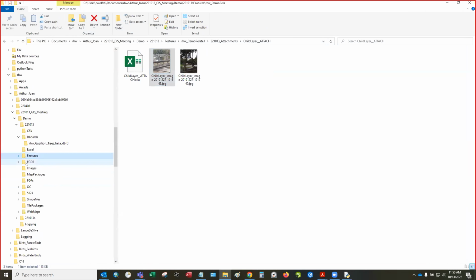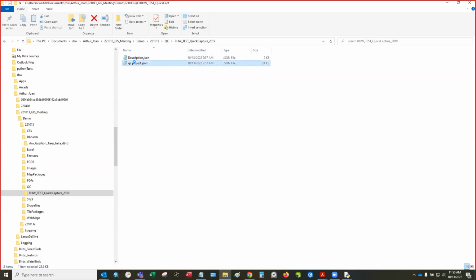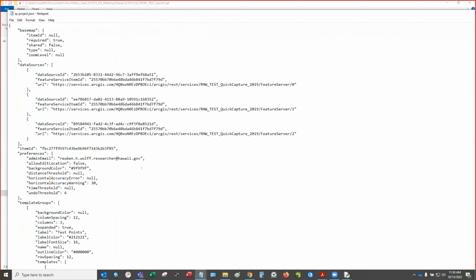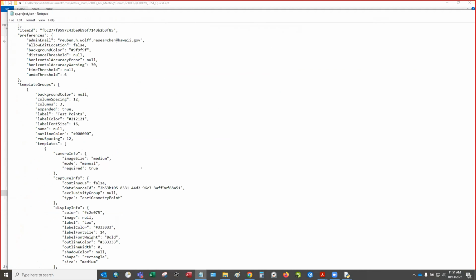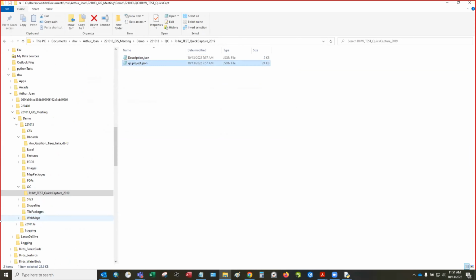And features, file geodatabase, images, a map package that I had in there, PDFs, Quick Capture. It's a different thing. Again, it's a JavaScript. If you mess with the Quick Capture, this is the backbone of the Quick Capture, and if it gets corrupt, you can copy and paste this back into the Quick Capture website.